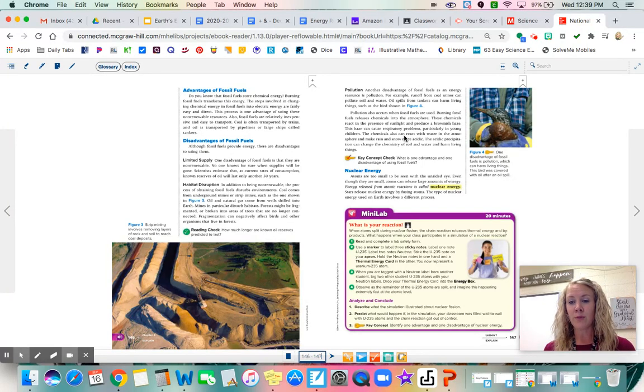So you have 3 foldables to fill out. You have this page to fill out. All right. Please email me with any questions if you're not understanding what I'm expecting.